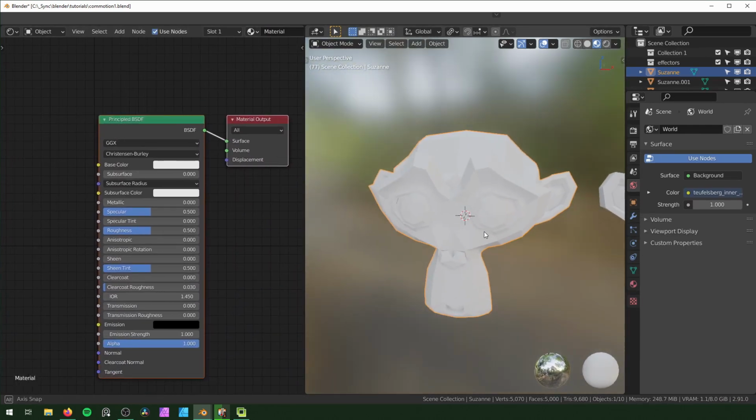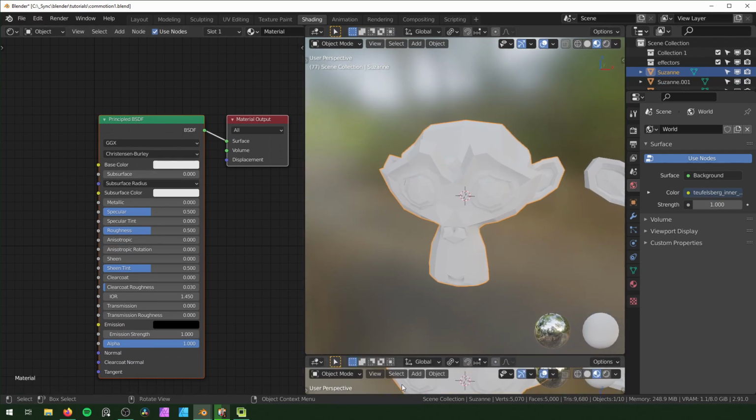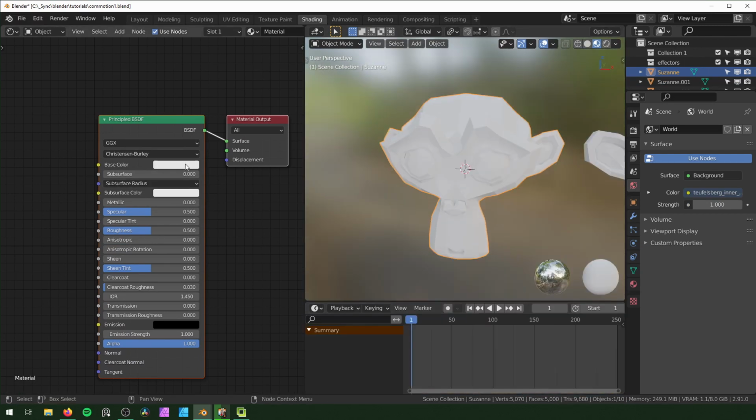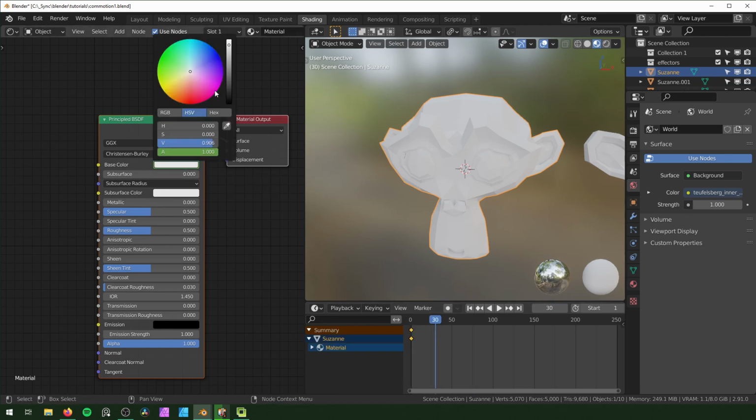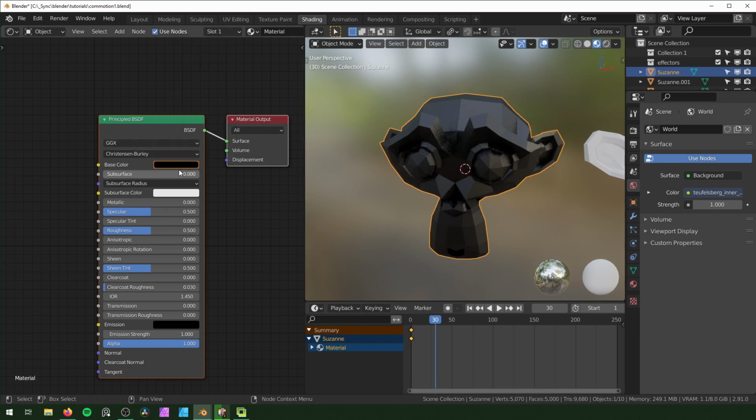And for this one, it's going to be pretty simple. We're just going to change the base color. Make sure you can see your timeline over here. Go back to frame 1 and hit I over the color, and then go over to frame 30. And we're just going to change this to black right there and hit I again. So now this is our animation right here.